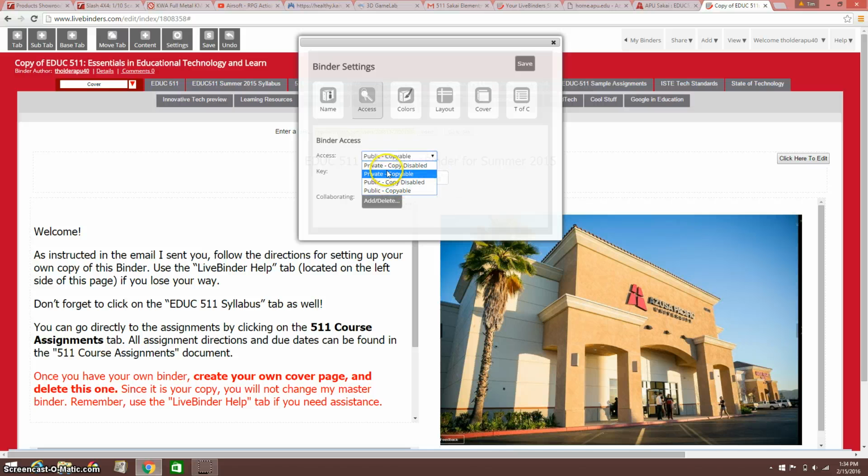So the different settings here, if you leave it as private, the only way somebody's going to be able to see this is if you invite them specifically to see that. So you want to leave that out and go ahead and make it public, but change it to Public Copy Disabled. So that way somebody can see it, they just can't make copies of it. So it's still safe in terms of that.